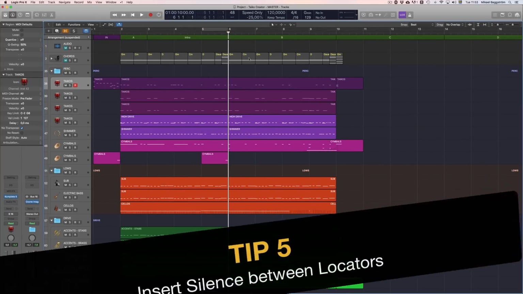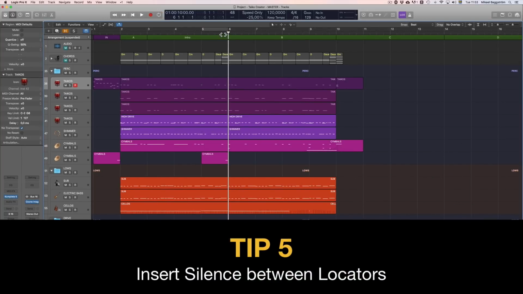Tip 5. Insert silence between locators. So let's say you have your track here going towards a big chorus at this point. Well, you might want to insert silence for 1 bar to make a big boom and sub bass drop or something, to make a drop before the chorus hits.